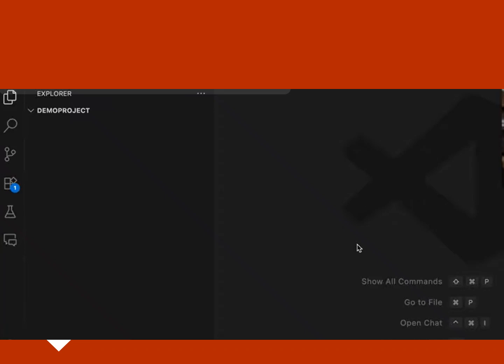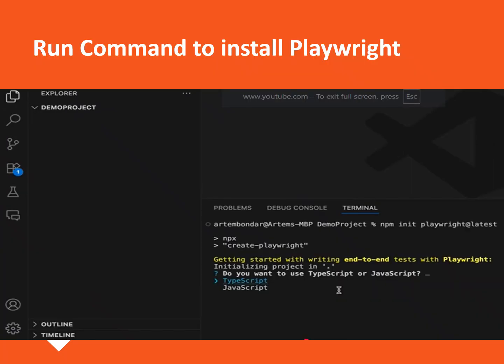Now open a new terminal in VS Code and run the command npm init playwright@latest and hit enter. After this command, Playwright will run a quick installation wizard. First of all, the language of choice: TypeScript or JavaScript. I would recommend going with TypeScript because the default language for the documentation is TypeScript, so you can find more examples with TypeScript. After selecting TypeScript, hit enter.